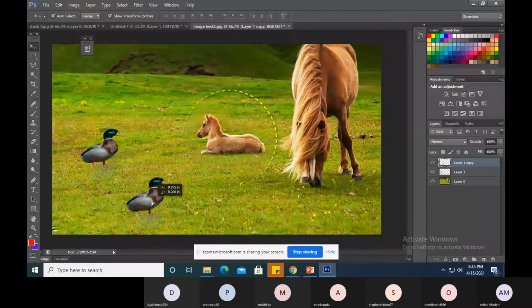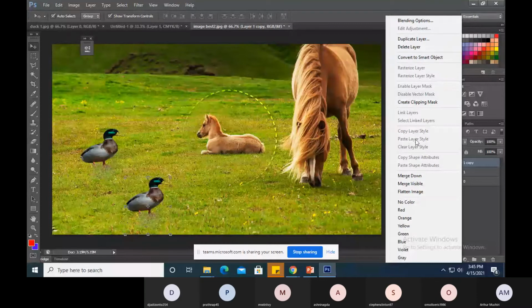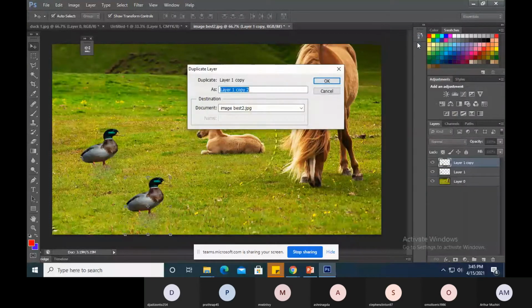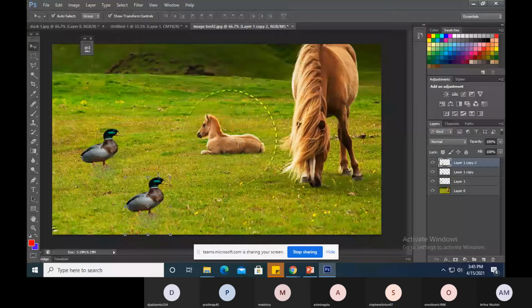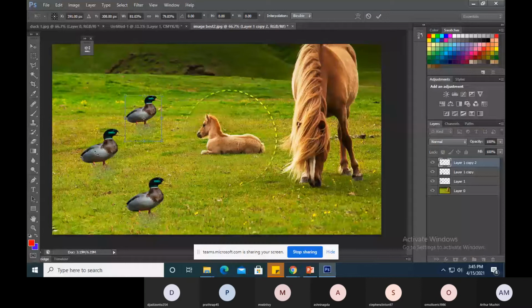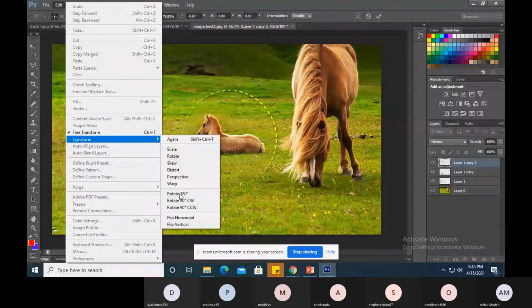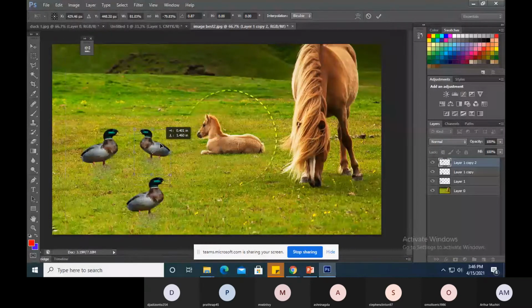If you want another duck, you come to this layer again, say duplicate layer, and click OK. You have another duck here. Make sure you have your move tool selected, and then you click. So you have another duck somewhere there. Of course, this one now you can actually transform it. You can have as many ducks as possible.